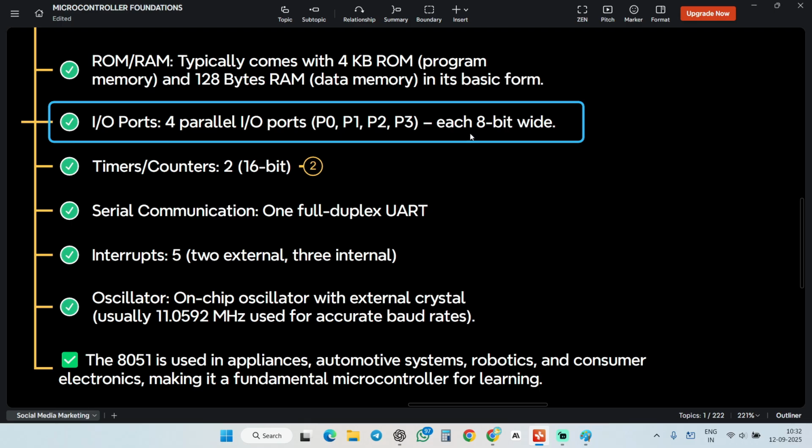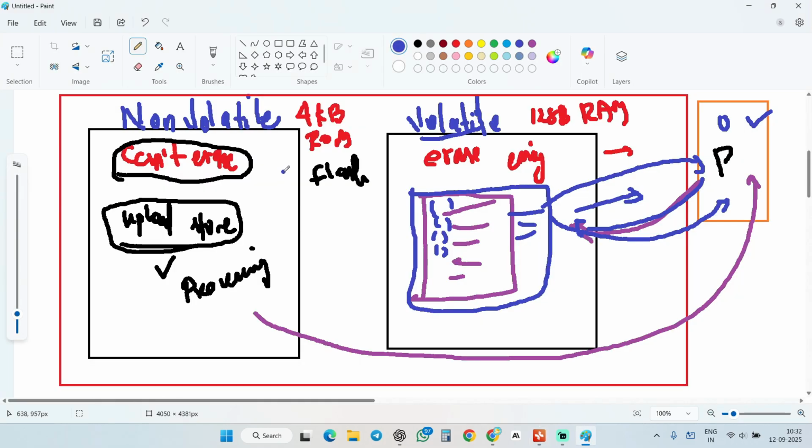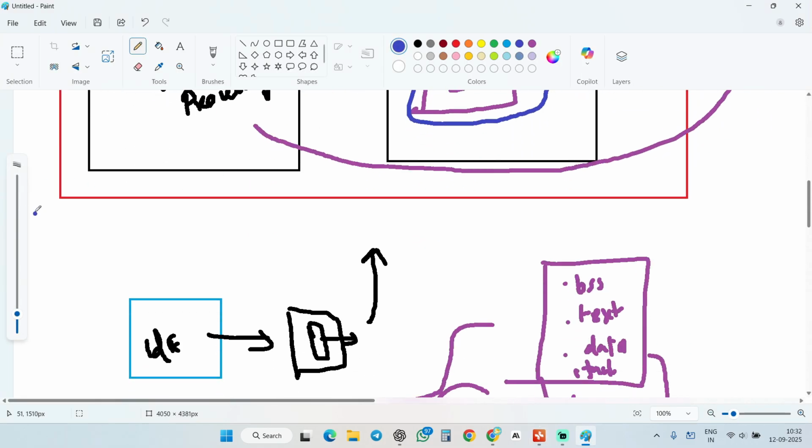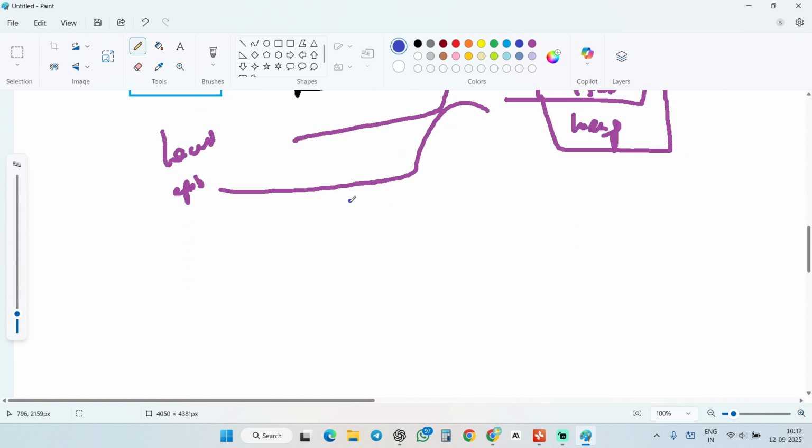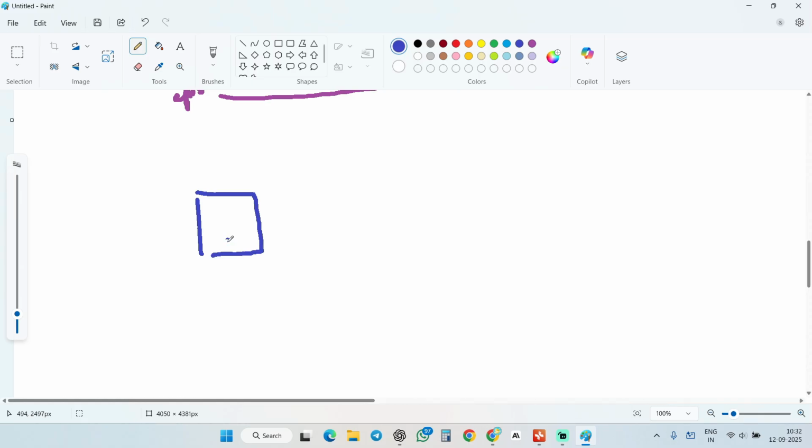Each port has an 8-bit byte. Normally, what is the meaning of a port? If you want to communicate with any external peripheral, you have to use ports. For example, if you want to communicate with your friend, this is you, and what are you going to use?